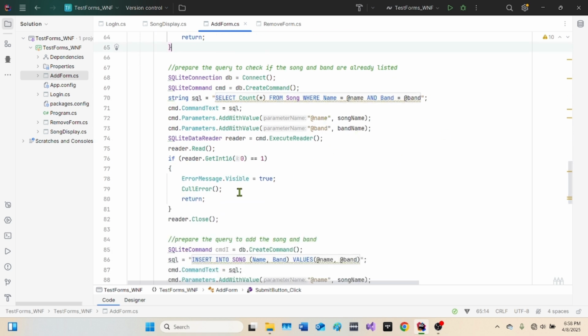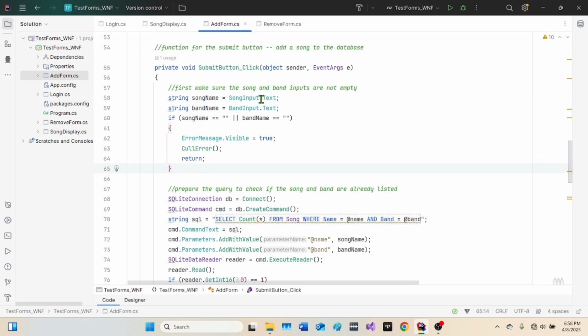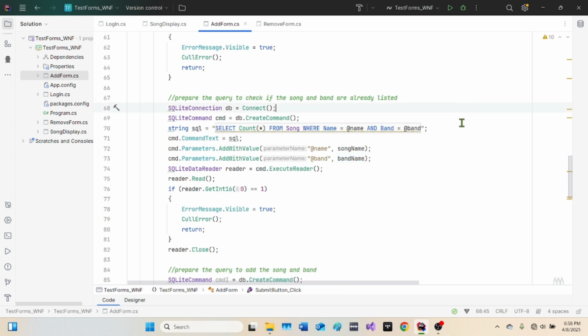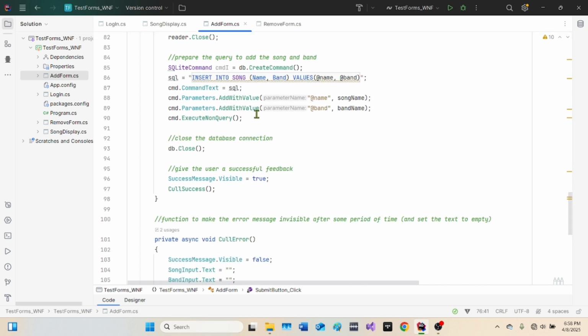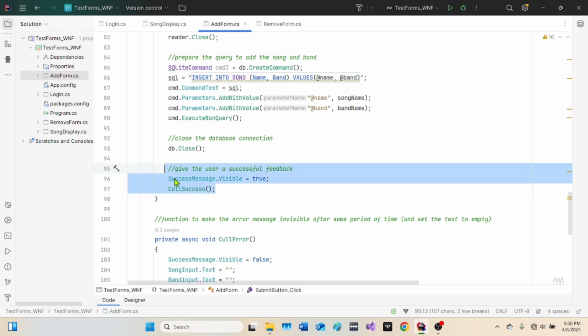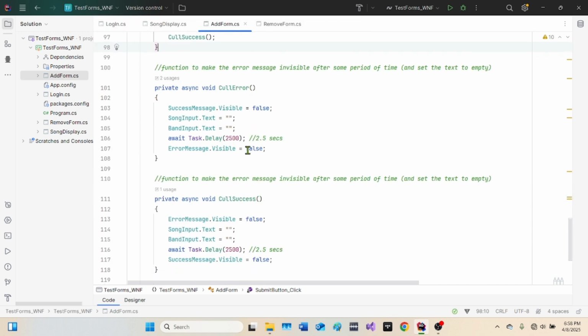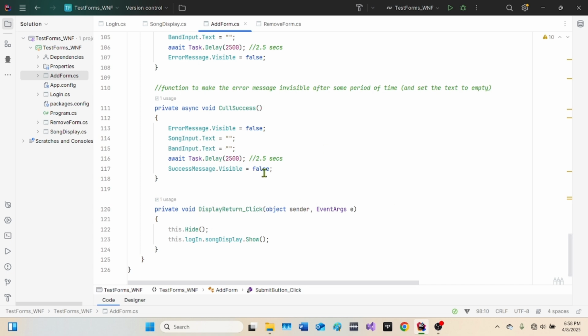Then we get the count. So the count of this, as in we put in the name and band that we were given into here, if it's already in the database, meaning the aggregate count is 1, then we will also call that error. Otherwise, we are free to simply insert it into the song database table, and then we give it a success message, which is just the call error except flipped with the success message.